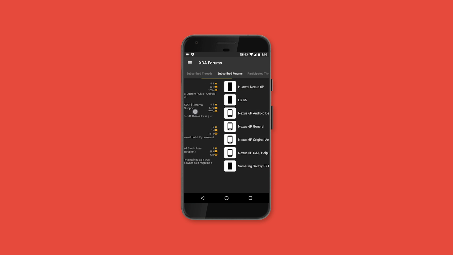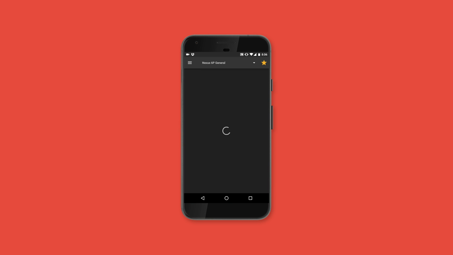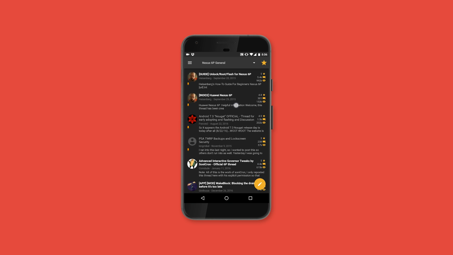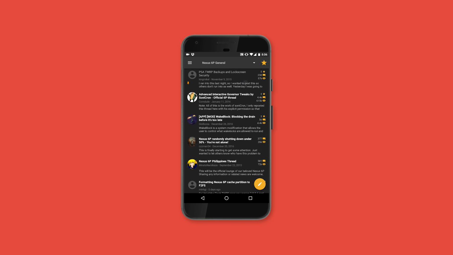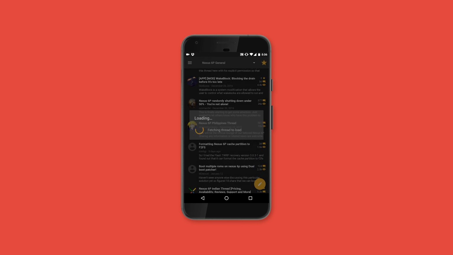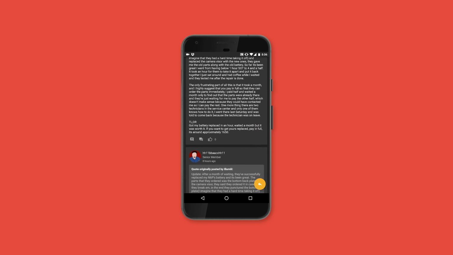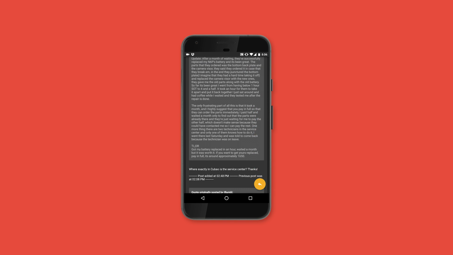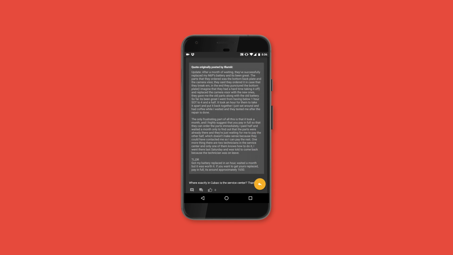And one of my favorite features is subscribing to specific forums and threads. That way you've got all your favorite stuff for your device on one screen within the app. Now you can subscribe to a thread that's maybe a ROM in the alpha phase, and you can follow it all the way through the development until they have a stable release.